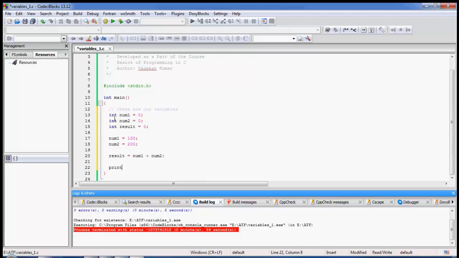Now we can also print this result on screen. We have learnt about the printf statement. The first thing that comes inside a printf statement is our constant string. In this constant string we will write "the sum of", and now we have to specify the format specifiers, which will act as placeholders for our variables. We want to write it this way: sum of 100 and 200 is, and after "is" we will have our result. So sum of num1 and num2 is this.